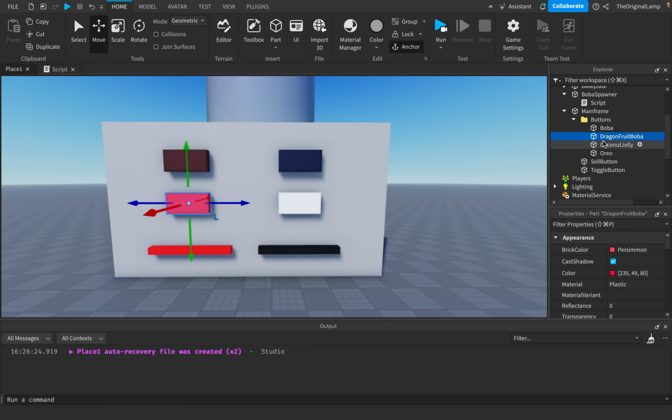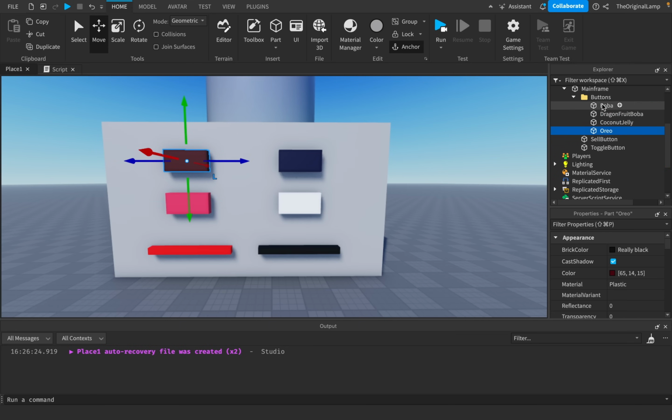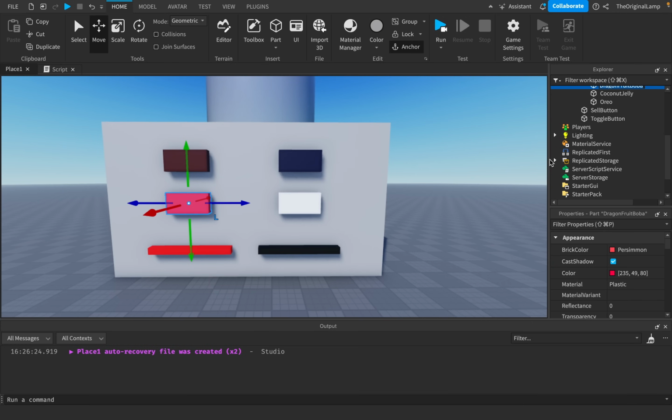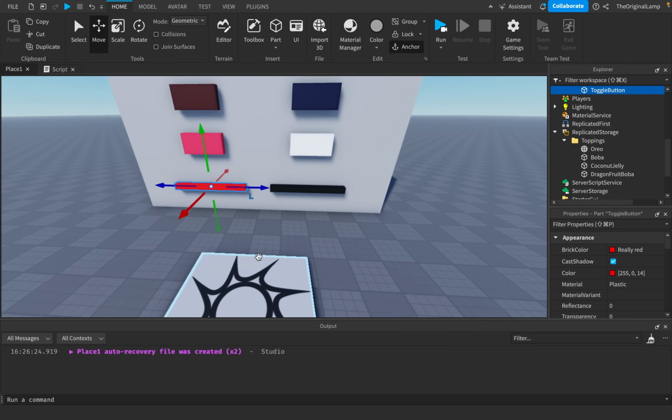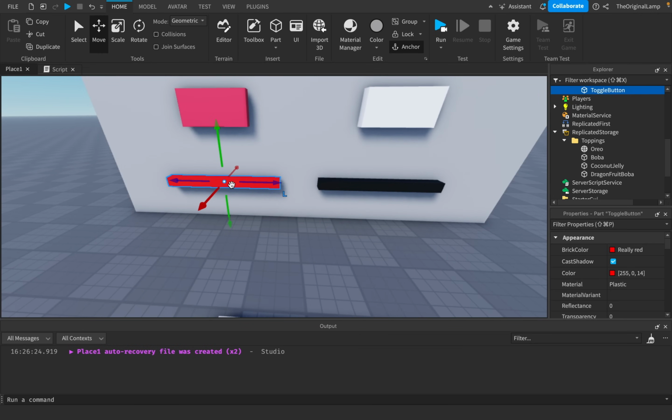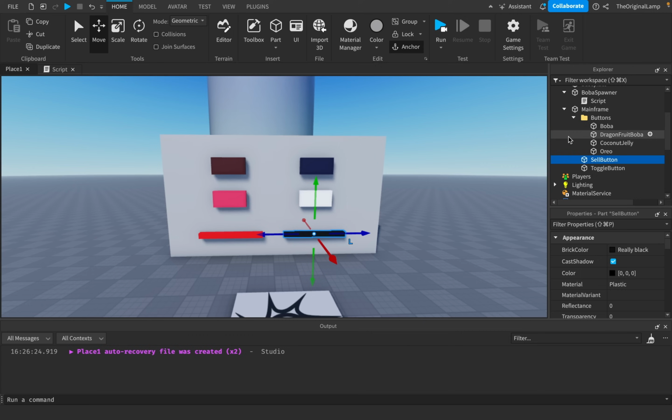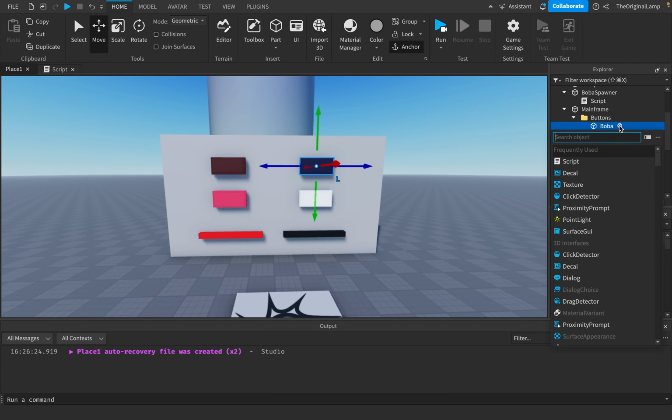And this isn't really meant to be a scripting tutorial, but if you are following along with me, then make sure that these are named exactly the same as whatever toppings you have in the replicated storage, right? Because that's going to come up soon. And then these two buttons on the bottom, this is just going to be the toggle button, and this will be the sell button.